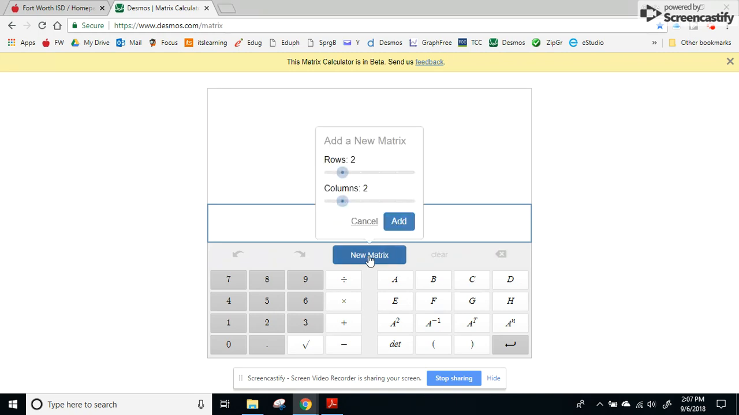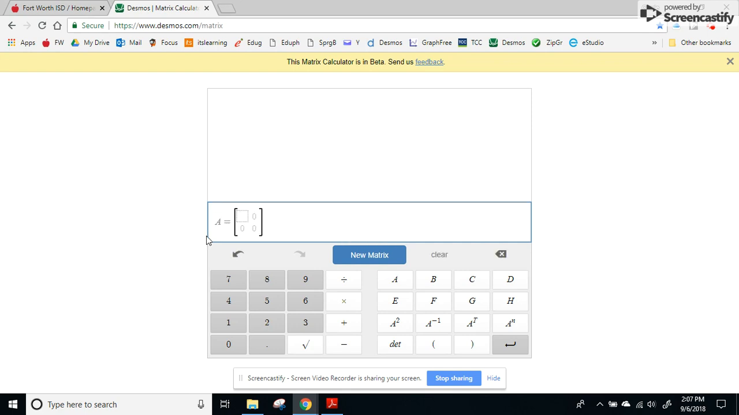So you just hit this new matrix, pick whatever size you want, you add it. It automatically labels it for you. So here you just type in numbers: 2, come up here and click on that, or your arrows also work. 2, 3, -9, 0. And then when you hit return, it stores that in A.